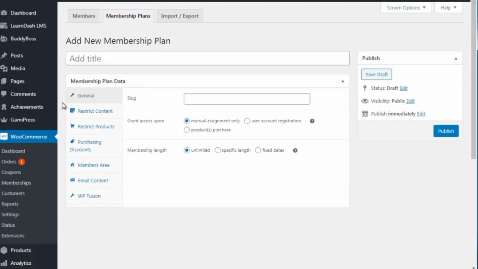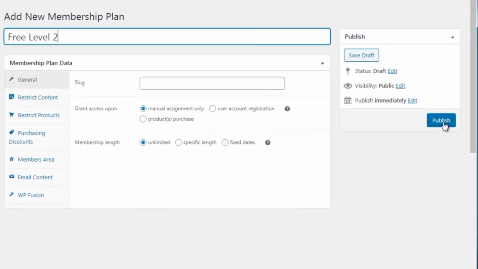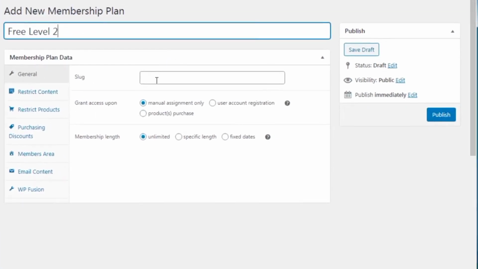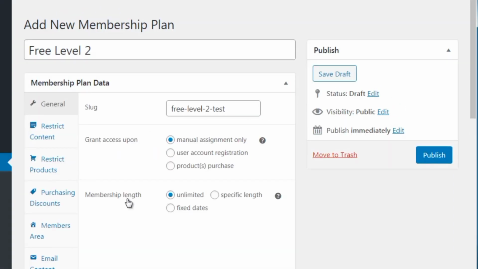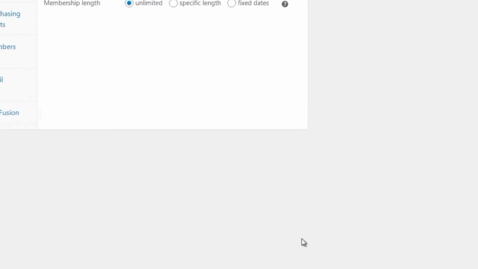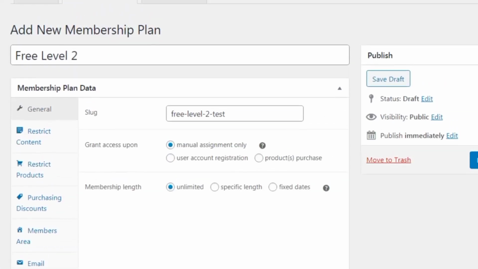And here we go. Let me walk you through the step-by-step process. Let's say, for example, that you want to create a free level. We'll call this free level 2, simply because I already have a free level in this live site. And we're going to do free level 2 test. Now I'm going to zoom in just a bit so that you can see it better. In fact, I'm going to collapse the menu like this.